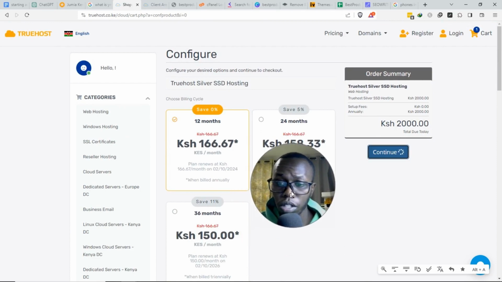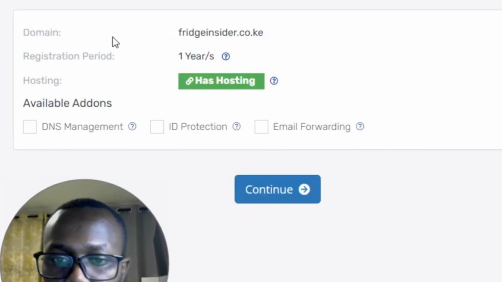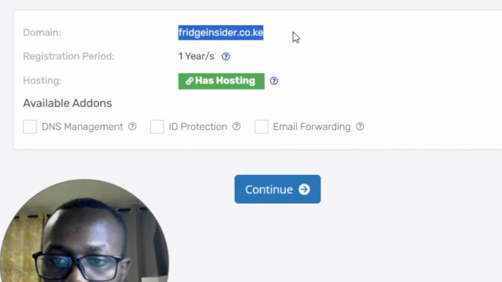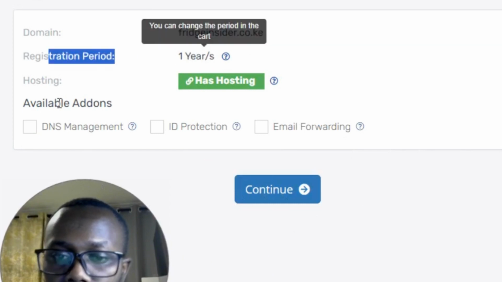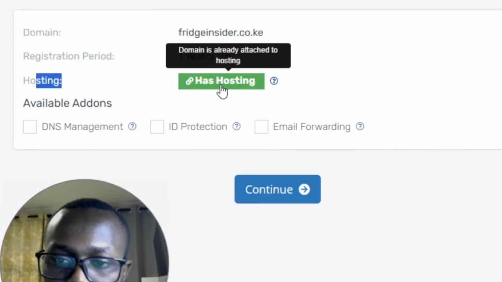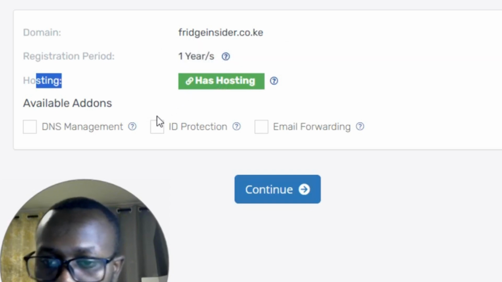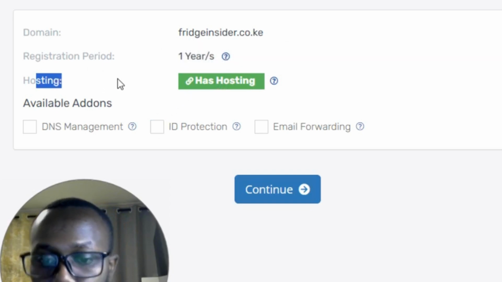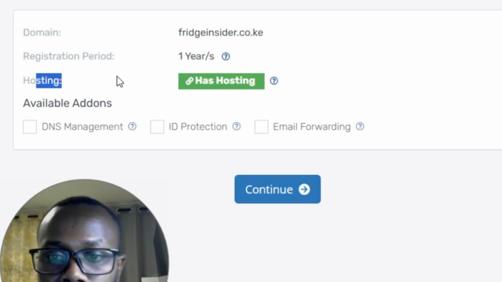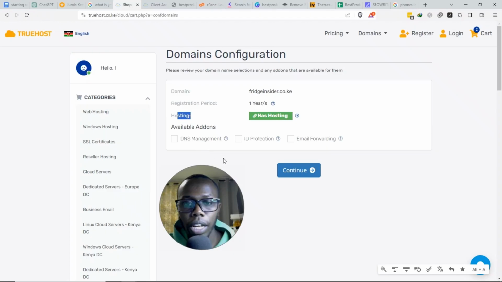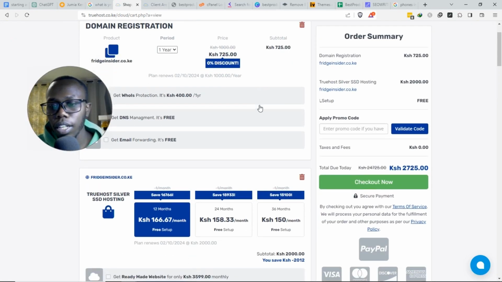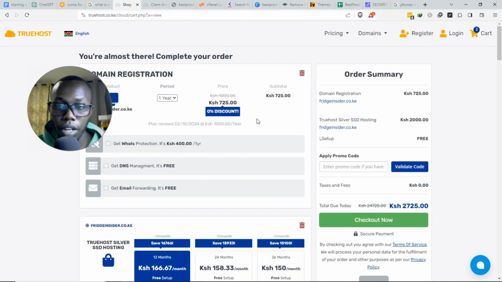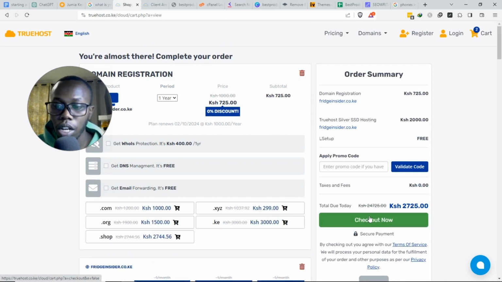So click continue. As you can see, this one says this is the domain that you want to register. This is the registration period, and it says now it has hosting, which means now our order has both the domain, that's the name for our blog, and hosting, that's where we'll add our files. Then click continue. Just make sure everything here checks out, and if it does, click checkout now.